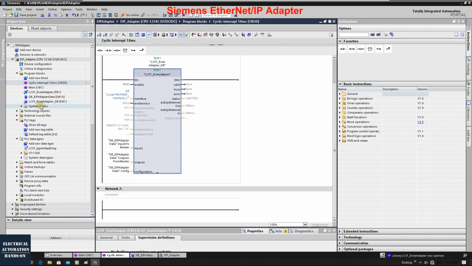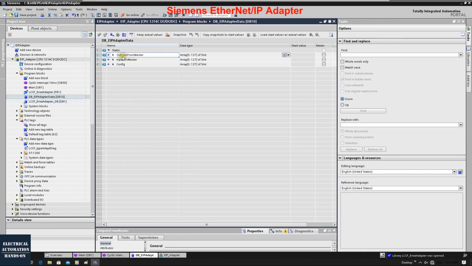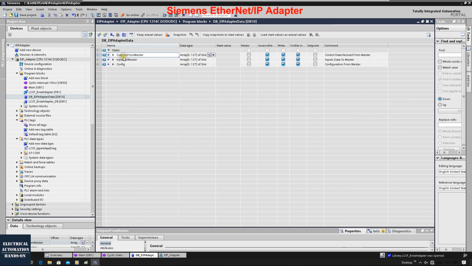And the data buffer, let's go to the DB here, DB10. Here I declared 128 bytes for the input and the output. This output from master is the data flow from the master, usually called the Ethernet IP originator, to the target. This is the control data received from the master. And the input means the data flows from the adapter to the master, from the device or the target to the originator.